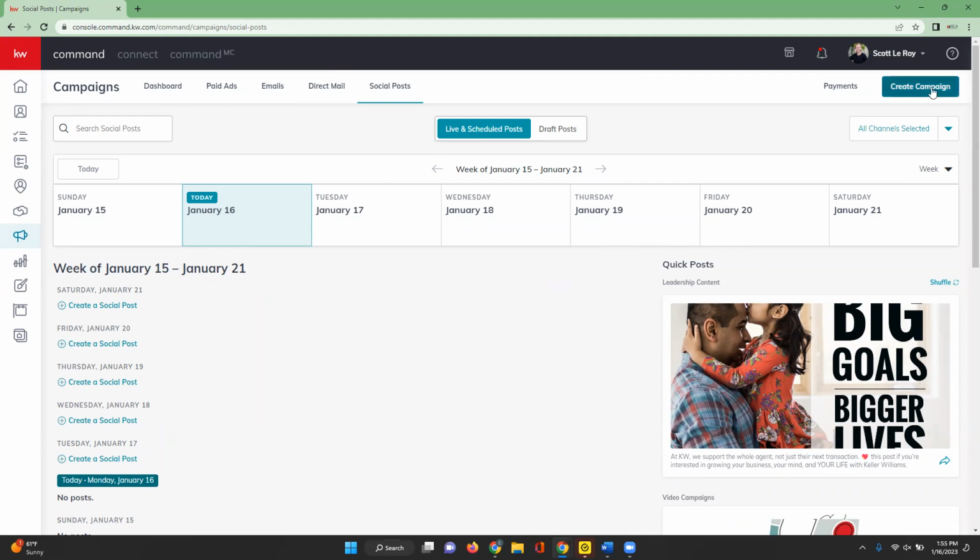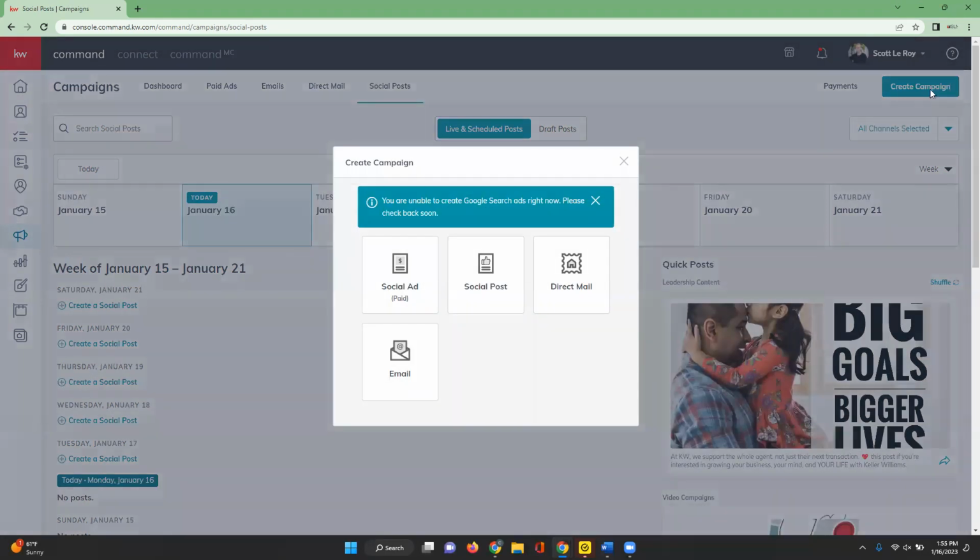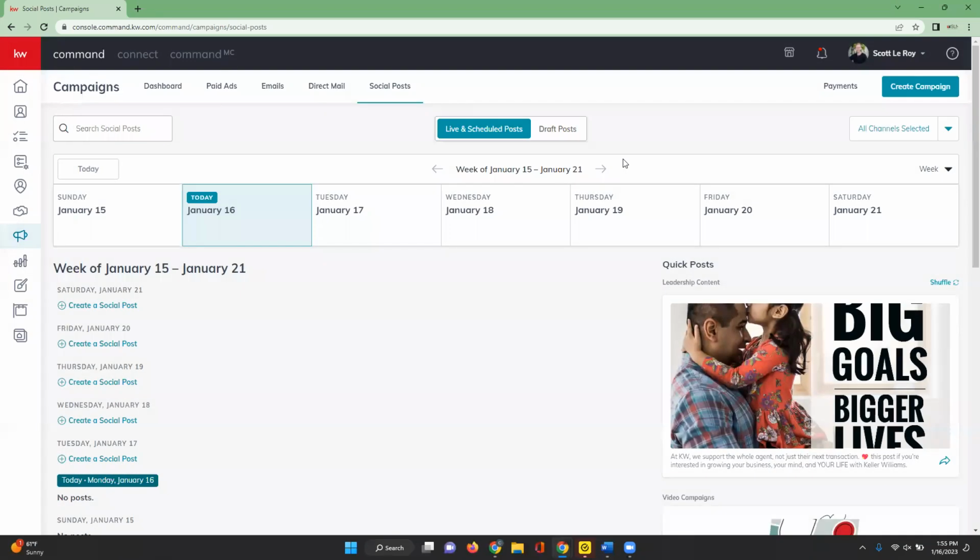All right, so if we want to create the campaign, we will click on the Create Campaign button at the top right. And then we do have the option to pick if we are doing a social ad, a post, direct mail, or email. And then for the payments section, we can see what we've paid for and track and make any adjustments on our campaigns.